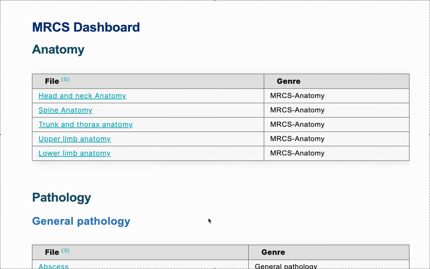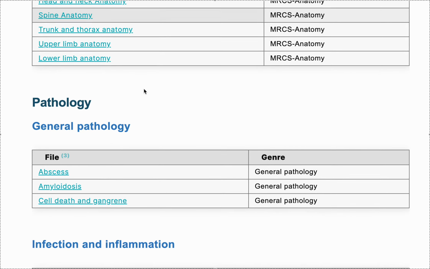For instance, anatomy. In my opinion, you have to start with head and neck anatomy, because it's probably the most challenging part, and this is the part that you tend to forget. Then you follow that with spine anatomy, because they are closely related, and then you go to trunk and thorax, and then upper limb and lower limb should be studied together as well, because you're studying the same concept of muscles and nerves and blood vessels, etc. In anatomy, it's not really evident what I'm trying to explain in this video.